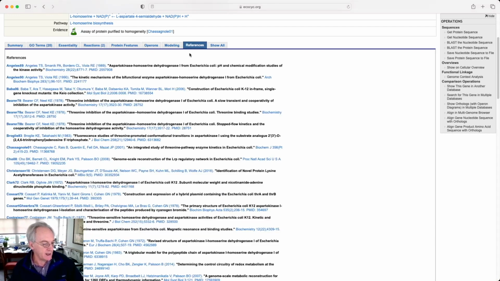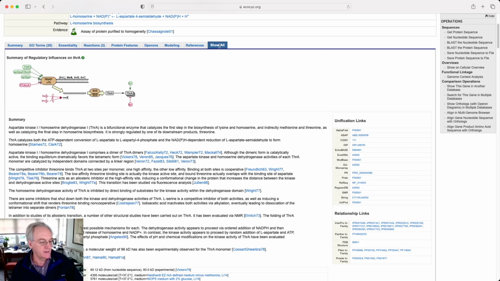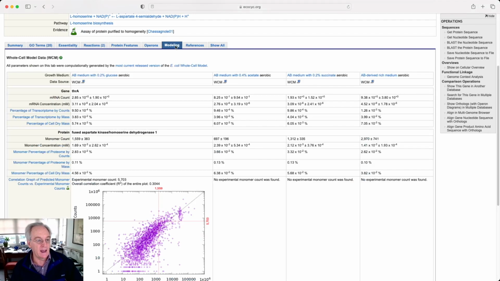The References tab shows all references for this gene. The Show All tab combines information from all the tabs together to facilitate searching via your web browser. And the Modeling tab shows information from the E. coli whole cell model developed by Markus Covert's group at Stanford. We're showing for 3 different growth conditions a number of parameters related to this gene that are calculated by the E. coli whole cell model.